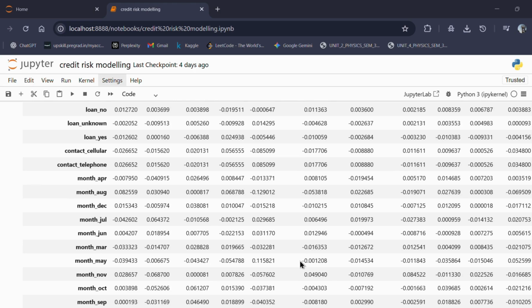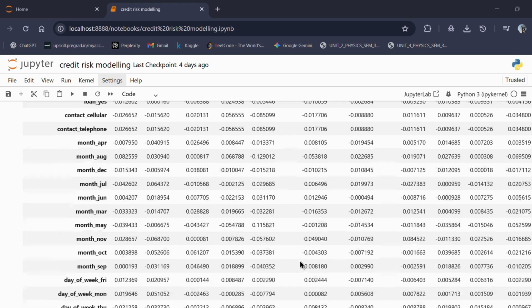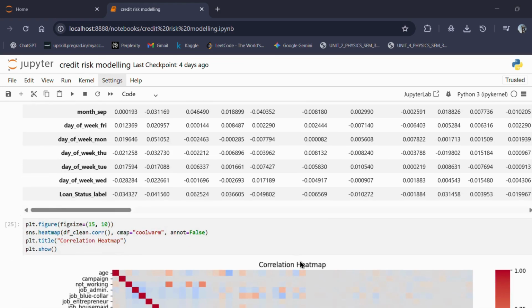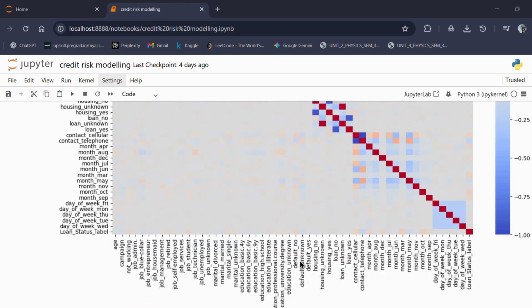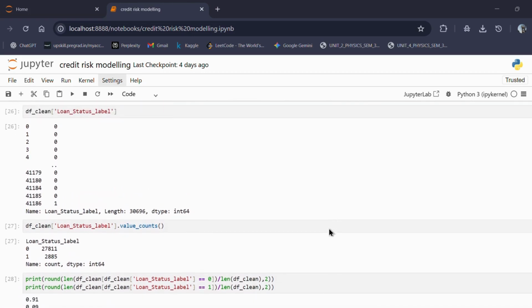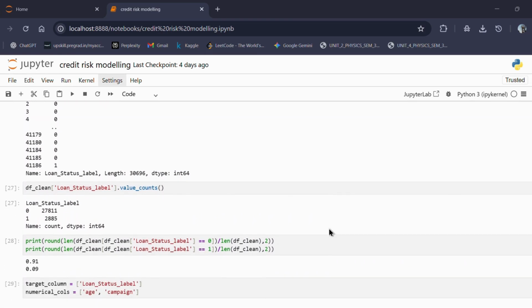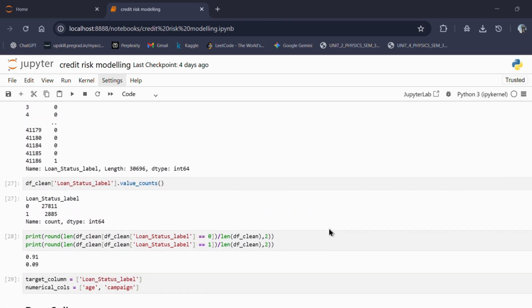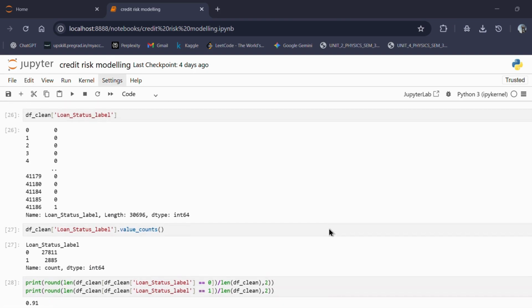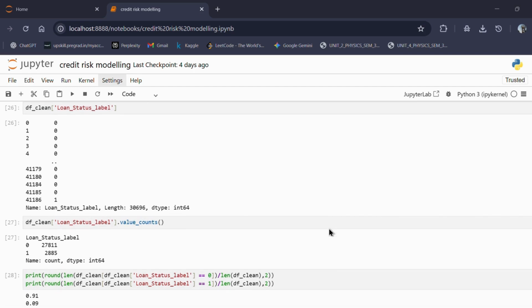After outlier removal, several columns became constants, only 0 or 1, so I removed all constant columns. Next is imbalanced data handling. For that, I displayed the value counts and the proportions, in which we can clearly see that the class imbalance was very high. 91% of the classes were 0 and only 9% were 1.